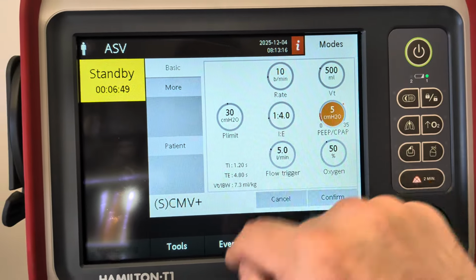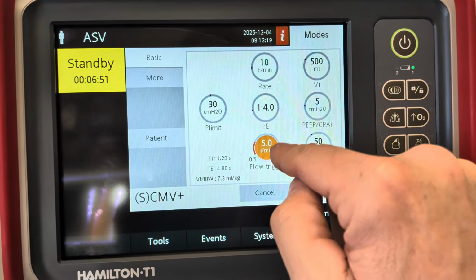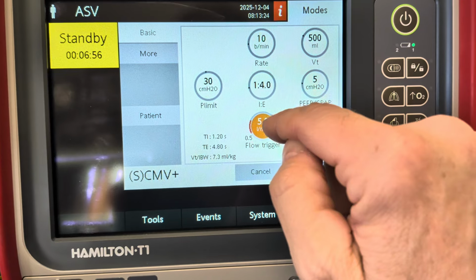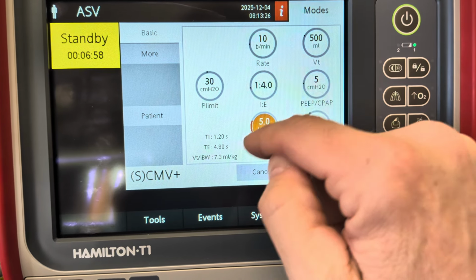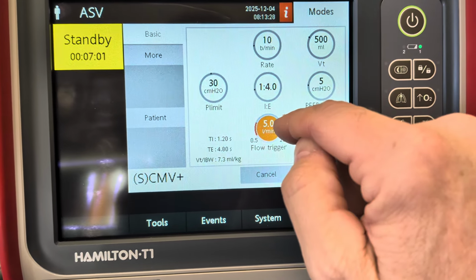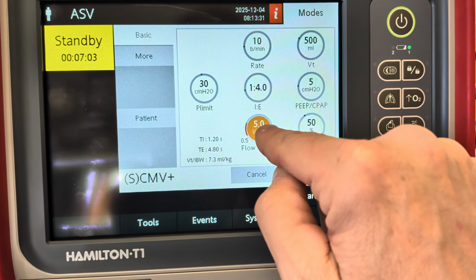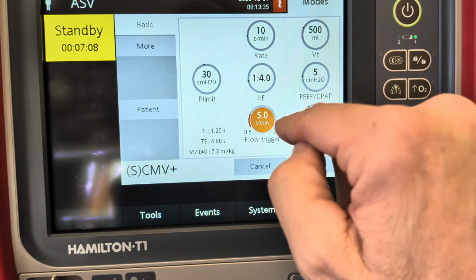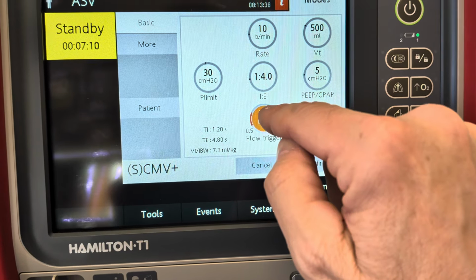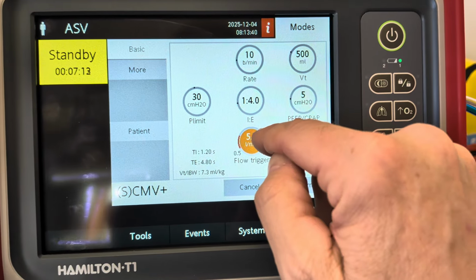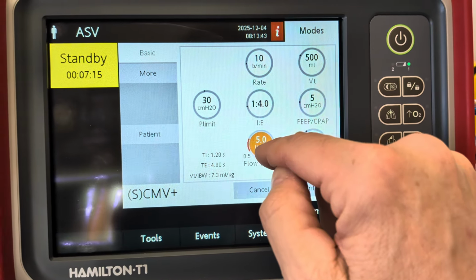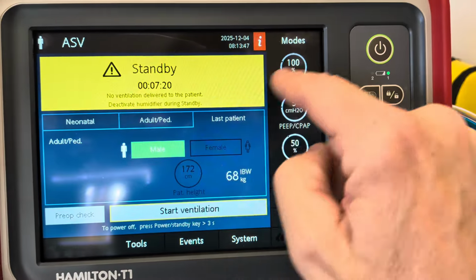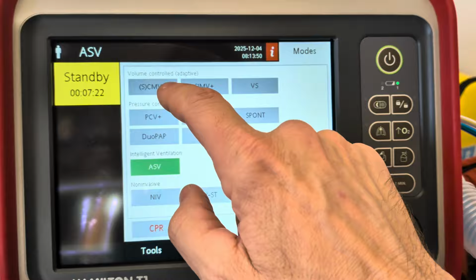The flow trigger, so this is to trigger the ventilator, okay, because technically this is assist control, even though it's CMV, it's really assist control, a type of CMV. And when the ventilator senses that the patient is sucking in a flow of 5 liters per minute, that will trigger the ventilator. That will tell the ventilator, oh, the patient's trying to take their own breath. I will give them this breath that we have set here, right? That's what assist control is.